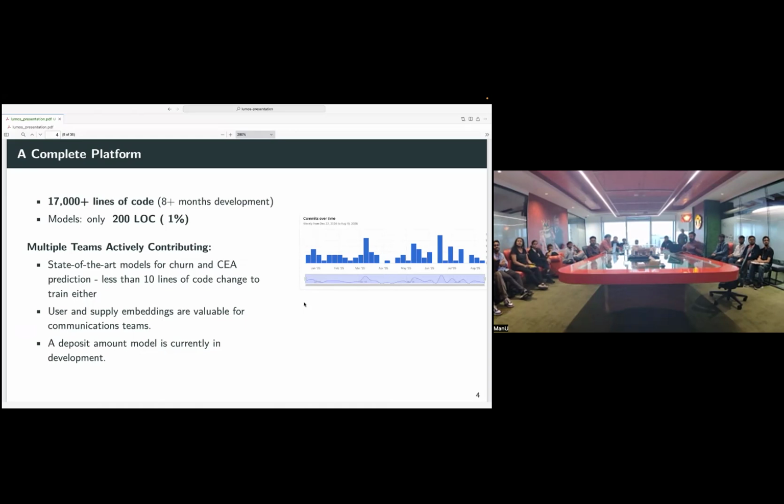Through this framework we have already trained models for churn and CA predictions, which have beaten whatever we were previously doing by a good margin. In both these models, we had to change less than 10 lines of code to train one from the other. That's the power of the platform. We've also been able to extract user and supply embeddings, which we want to use in downstream tasks.